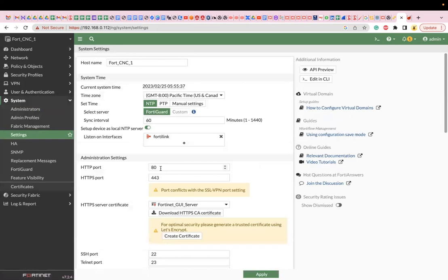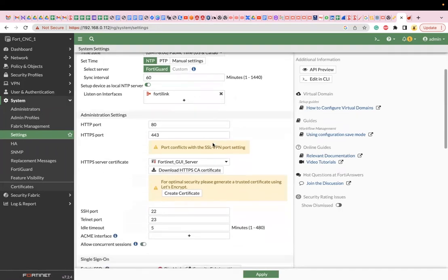So here, these are the normal settings we have. If you want to change the time zone or set the NTP server, you can set it here. Or if you want to select a sync server, a FortiGate server, you can set it here. Or any custom server you want to set, you can set.